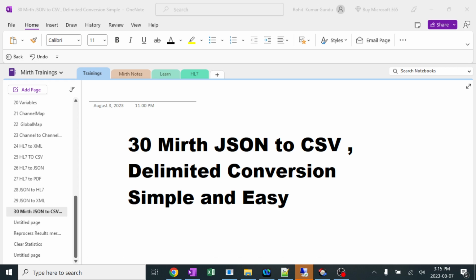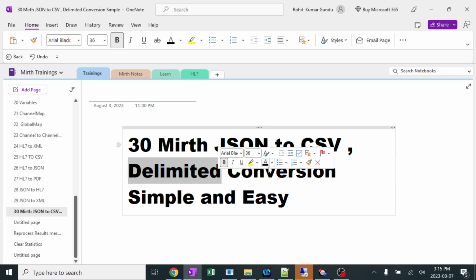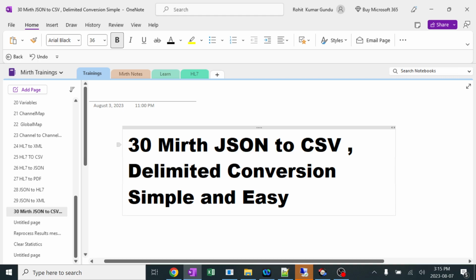Today we are going to work on Mirth Connect JSON to CSV conversion. Like a CSV file, we'll even work on delimited text. Delimited text and CSV are both the same. If we save any delimited text in an Excel file, it will become CSV. If we extract any Excel file to CSV and convert it to data, it's delimited. So both are the same.